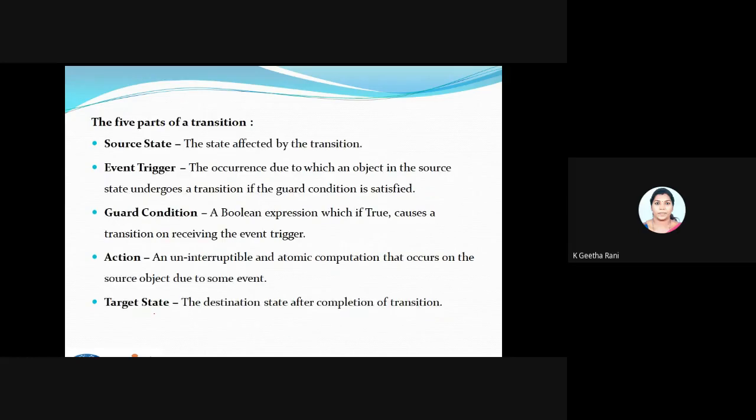And again, we have some major five parts of transition here. These are the names given to the transition, for example the source state. That is the state where I'm going to have a move, and that is called the source state.